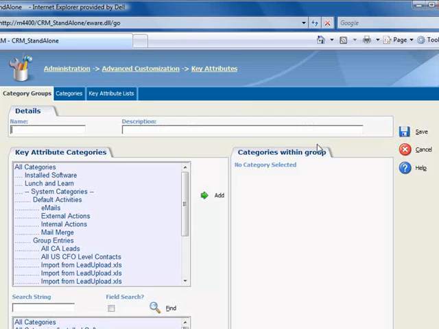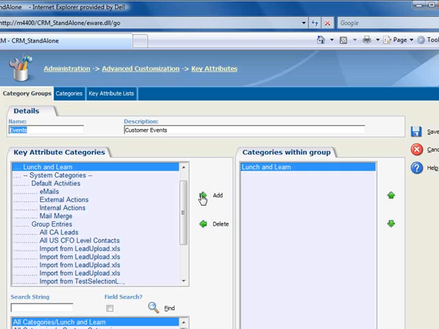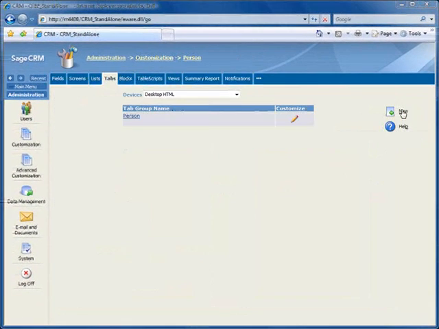Let's click New to create a new group under General, and we'll give it a name, Events, and a description, Customer Events, and we'll select our Lunch and Learn category and click Add. If we had other event-related categories such as workshops and seminars, we might put them in this group as well. We're finished here, so let's click Save.